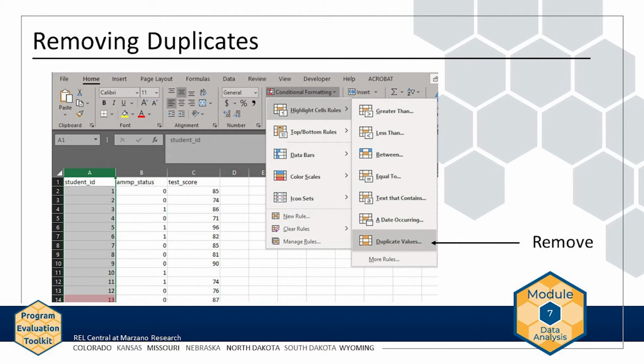Now the Messy Data sheet should look like the next sheet in the workbook, titled Removing Duplicates. You can see in these sheets that the AMP status and test scores are the same for each pair of duplicates. If this were an actual evaluation, you would double-check the original dataset to make sure the test scores were not entered incorrectly. In this example, though, you can safely say that these students have been entered into the dataset twice, so the duplicates should be deleted.